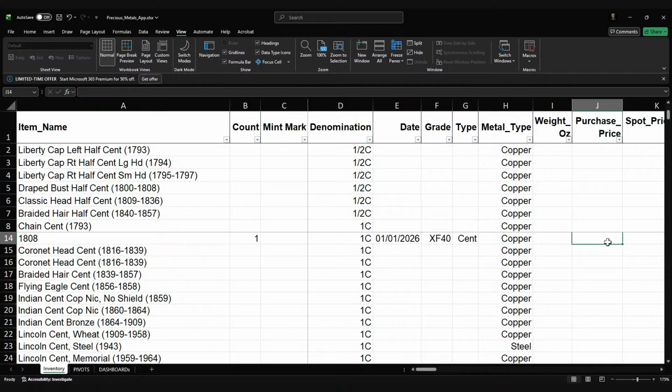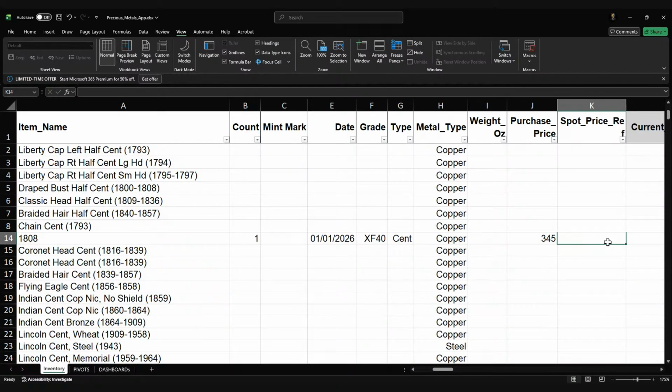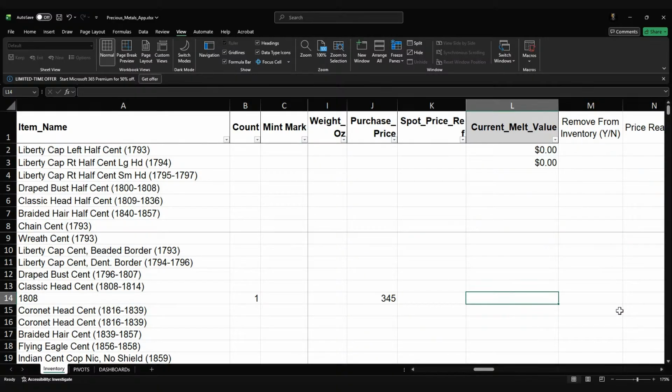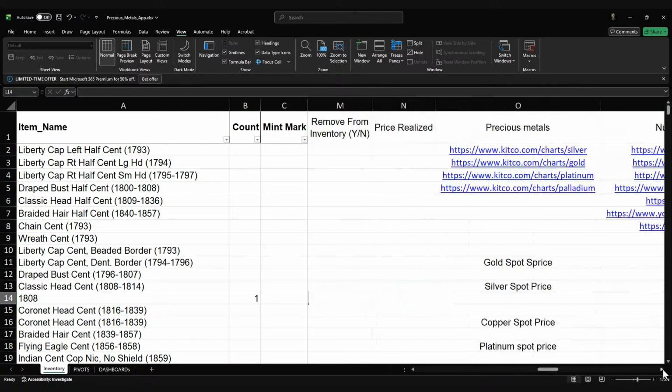The purchase price in this place is $345. That's what I spent on this one, and the current spot price. Now, for numismatic, you're not necessarily going to have a spot price, but we'll talk about spot price later. In this particular case, it is copper. So if I come over to my spot prices, which is over here, I'll show you. I have another place for this. I will have the spot price here, and they won't be here. This is just an example, just to show you. I would actually have another sheet for spot price.